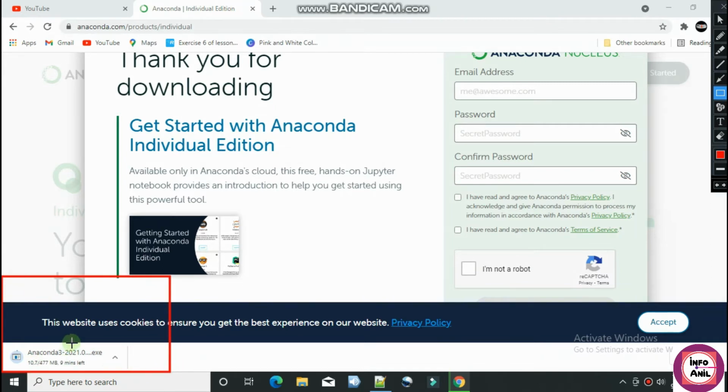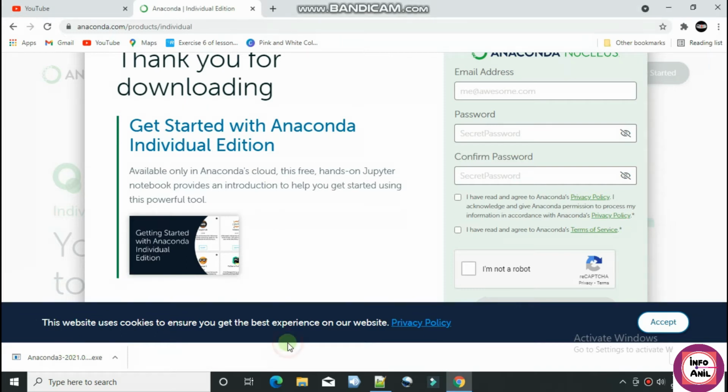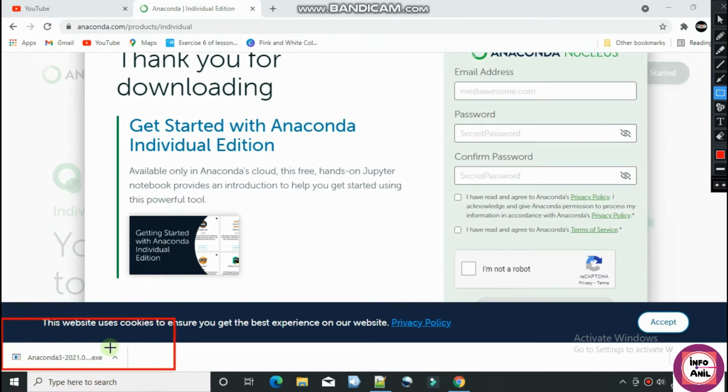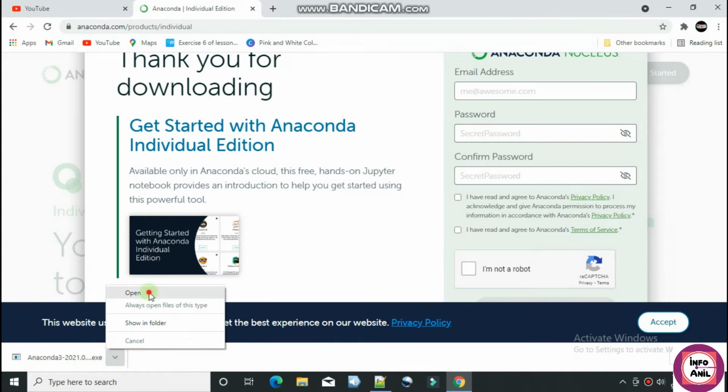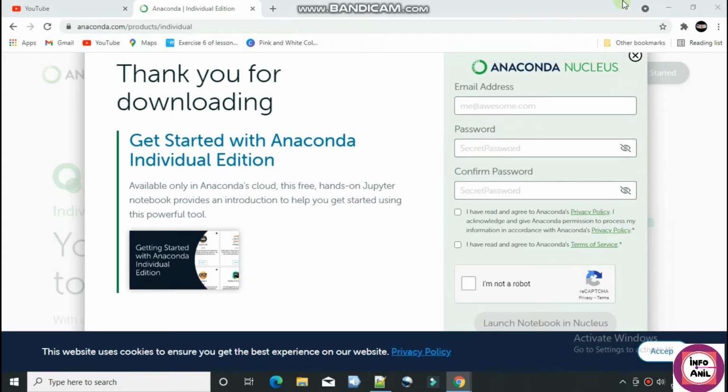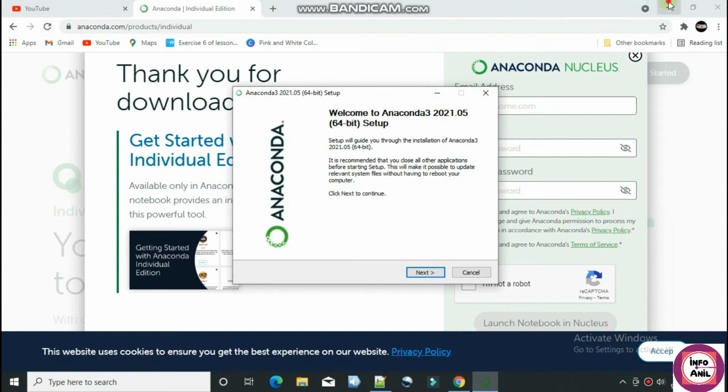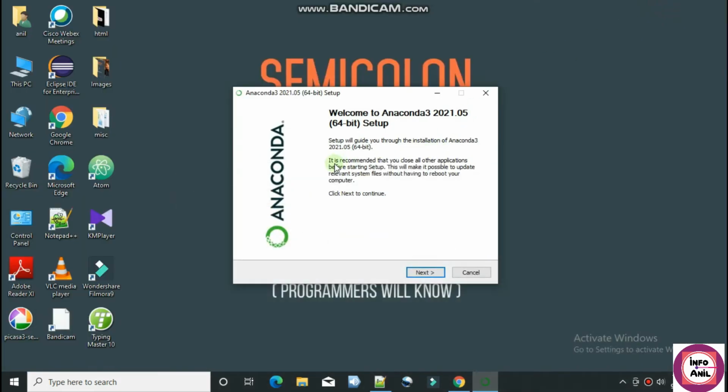Okay, so this is downloading now. Let's wait for some time. So friends, here we can see the setup is downloaded successfully. So open it. The time when you open it, this will come in front of you: Welcome to the Anaconda3 2021.05 64-bit setup.